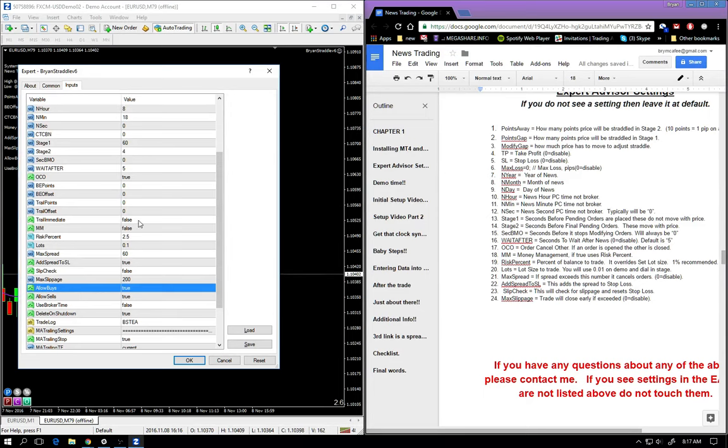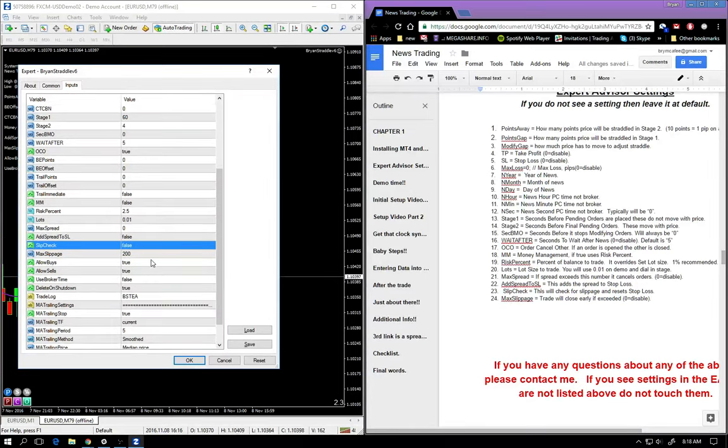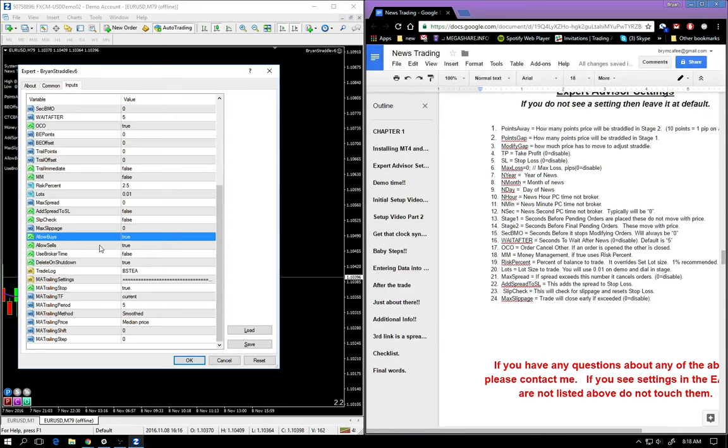Where were we? Trail immediate will be false. Money management, false. Risk percentage we can ignore. Lots is your trade size. When you start off, 0.01. Max spread, we're going to put to 0 to disable it. Again, this will all be set up correctly for you. Add spread to stop loss will be false. I just want to make sure you can go through, though, and understand settings. Max slippage, we're going to go ahead and put that at 0. We'll get into it later. Allow buys is true. Allow sells is true. Use broker time is false.